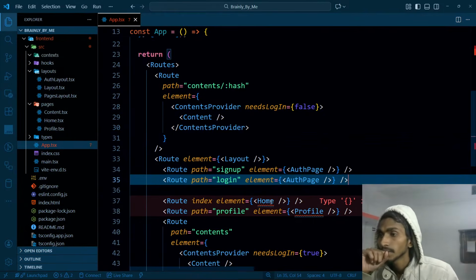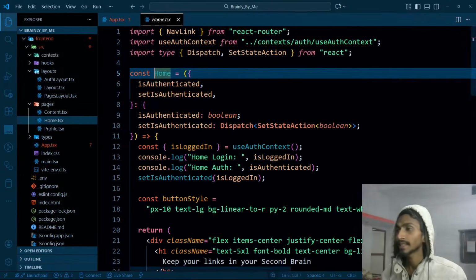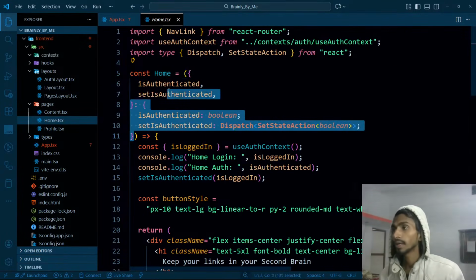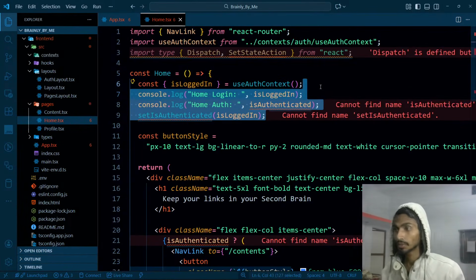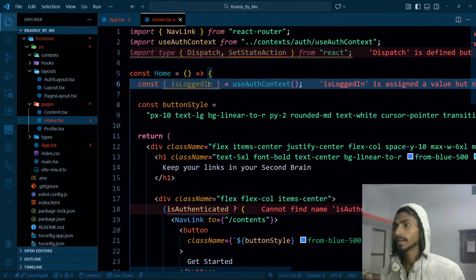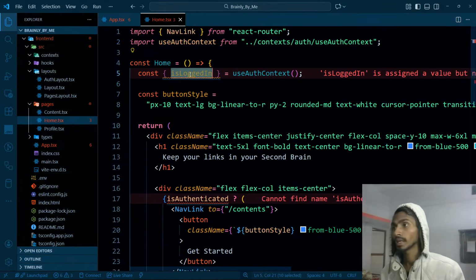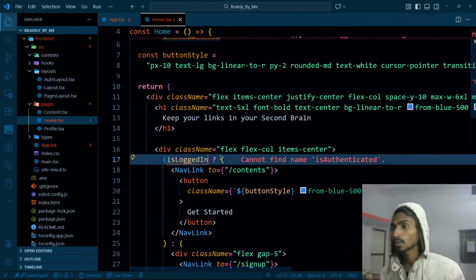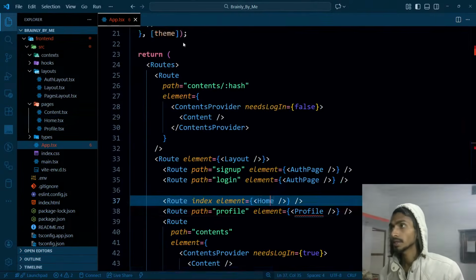Auth pages are fine. Then this is the home page that I have. Inside the home page, I don't need it either. So let's get rid of it. Let's remove these things from here too. And is logged in, I will be getting it. And once I have my is logged in, I will be using is logged in whenever it is required to be used. And I think this is done. Let's get rid of this.